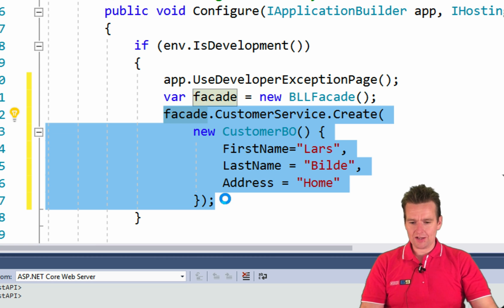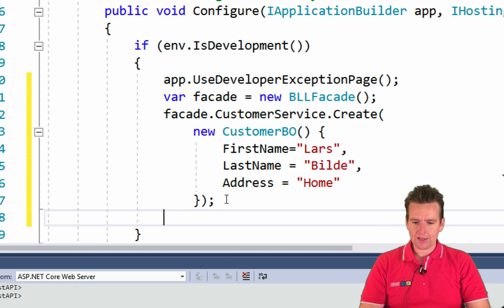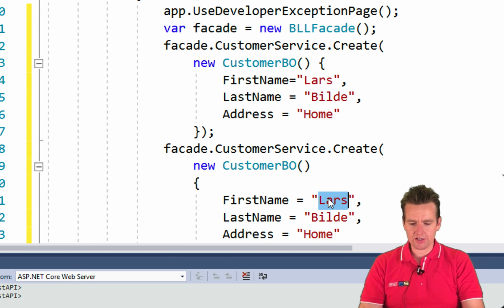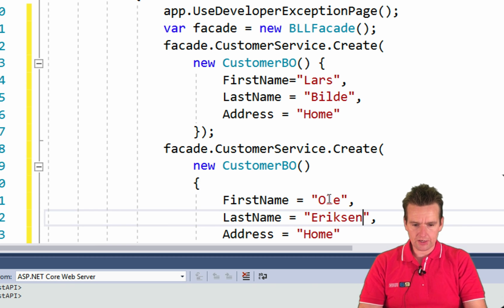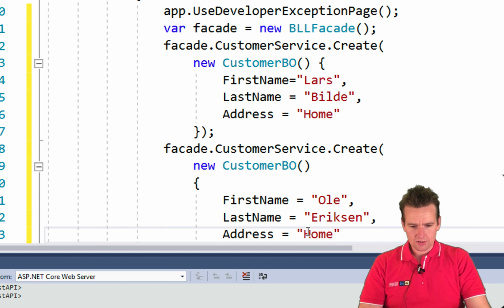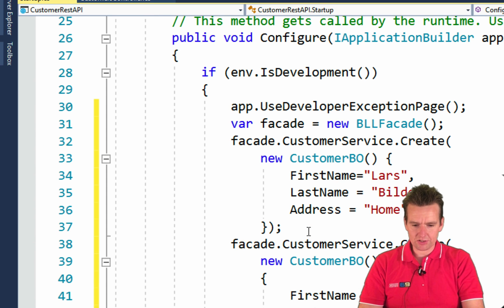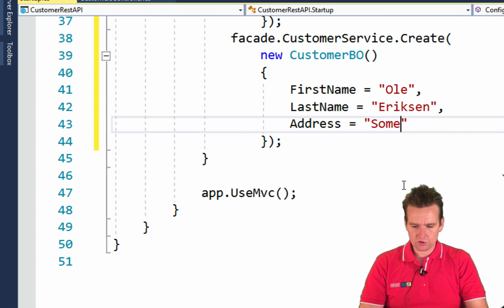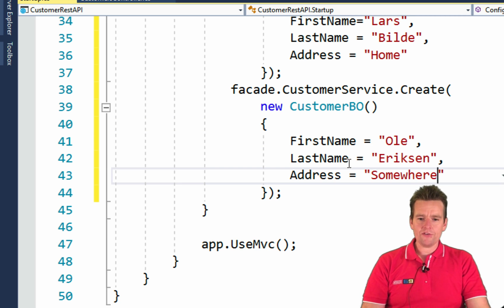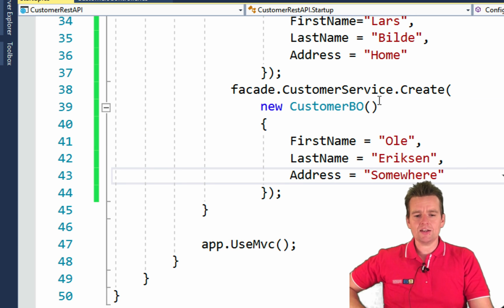I'm good. So I'll copy this guy and I'll just paste it, because I want another customer, and he will be Ole and we'll call him Ericsson. And let's say he lives, I can't tell you where, but it's somewhere. There we go. So now I have two customers created in my system.